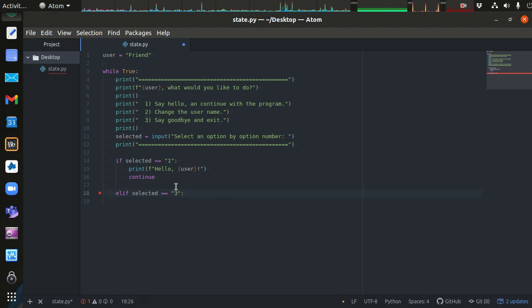Right? And the reason I'm checking for item number 3 is because that lets us use the other keyword, which is break. All right. So here we're going to say print. We have a format string. Goodbye user. All right. Now here we're going to break, and the break keyword is different from the continue keyword.